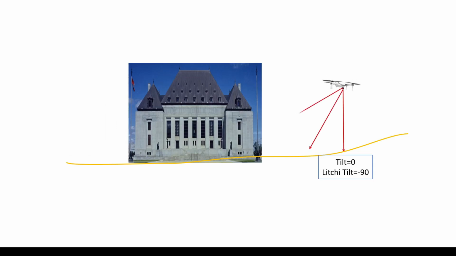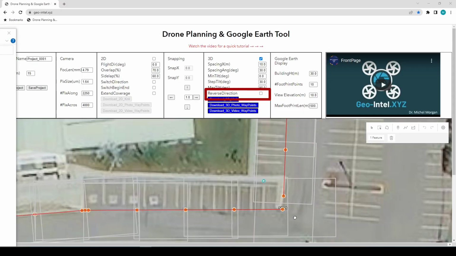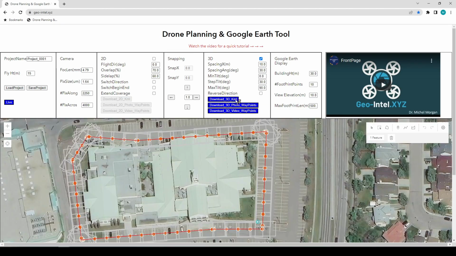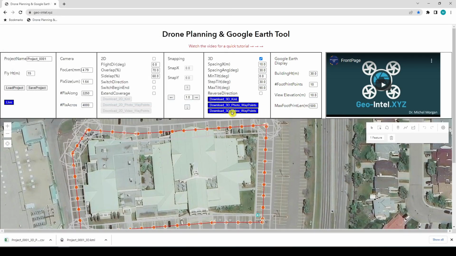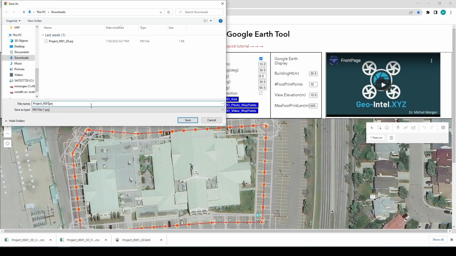Looking down is a zero tilt. Looking forward is a 90 tilt. Don't confuse this with the Lichi tilt. I should have called it a pitch angle instead. The reverse direction changes the starting point. Now download the KML waypoint. You can also save the project file for future reference or modifications.